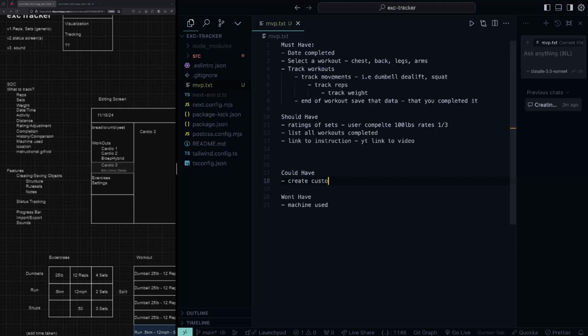So create custom workouts, depending on what we do. Okay. Rule sets, notes. I think it won't have notes. I think that the extent of what we should do along notes is like the rating. I think the rating kind of tells us. Status tracker.